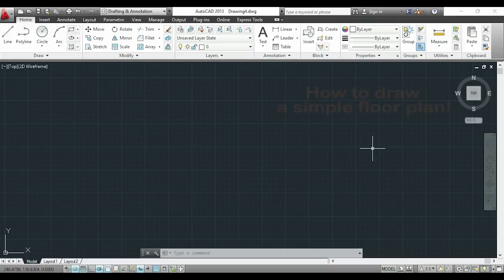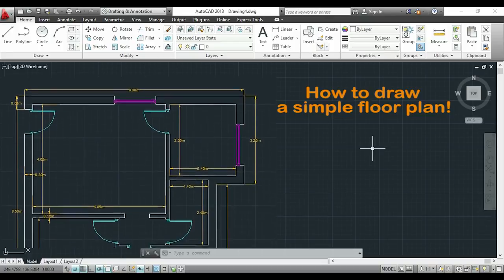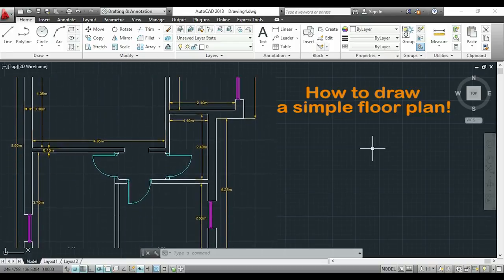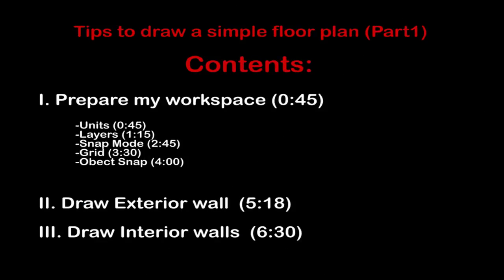Hi guys, in this tutorial I will explain some techniques that I use to draw this simple floor plan in a reasonable time. In this first part of the tutorial, I am going to first prepare my workspace for drawing with efficiency and precision. But keep in mind that this is just my way to organize things.